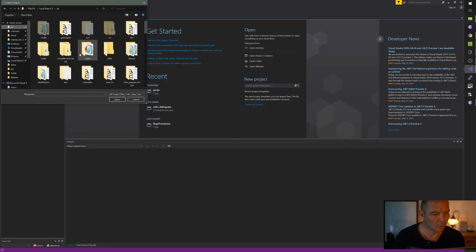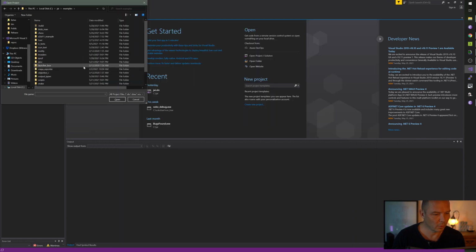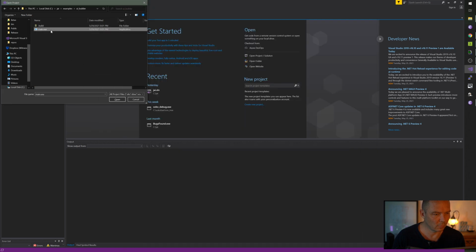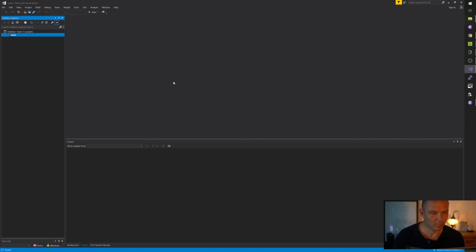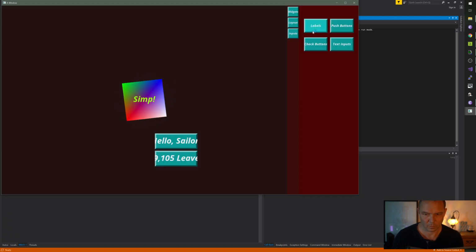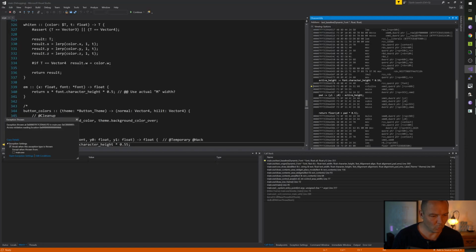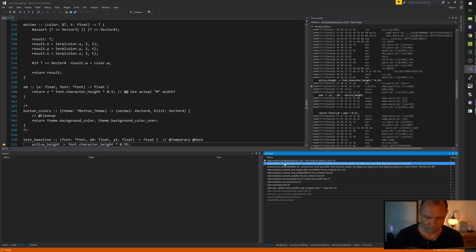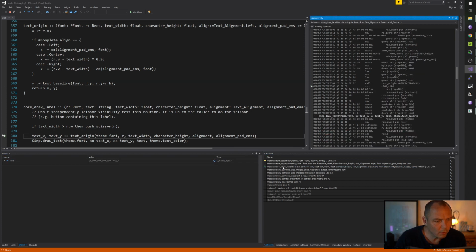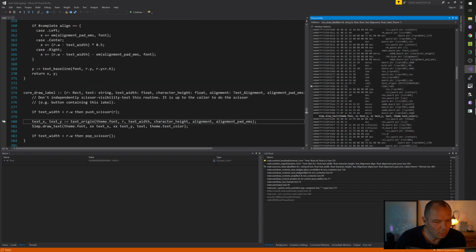Where are we? Examples, UI builder, and main. And we'll start. No, really start. Labels. Boom. Oh, it didn't like that. Text origin. What was font? Yeah, I thought it would have been font. Oh, because we don't set the font on the theme.